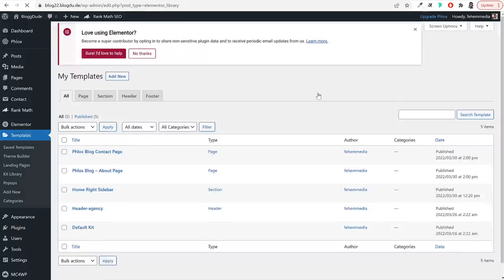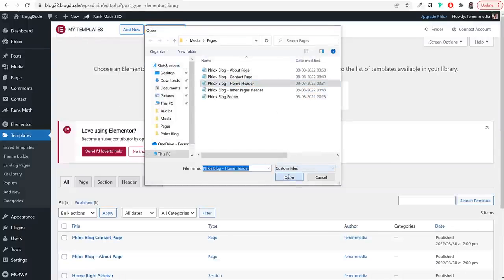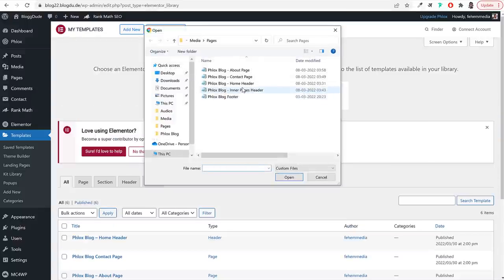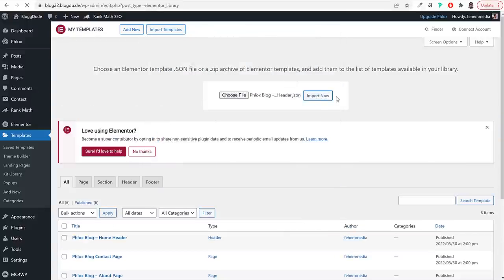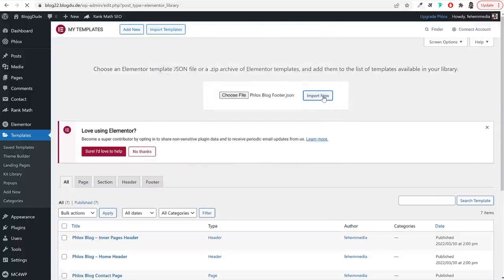Click on import now. Then let's select third page, which is the home header page, which is basically your header page. Then we have another header for inner pages because we have two different headers. And finally, we have the footer page. So select this, click on import now.